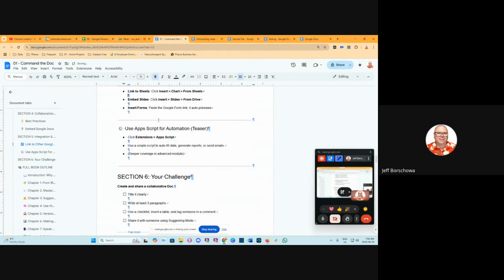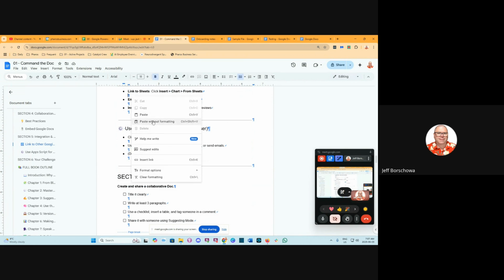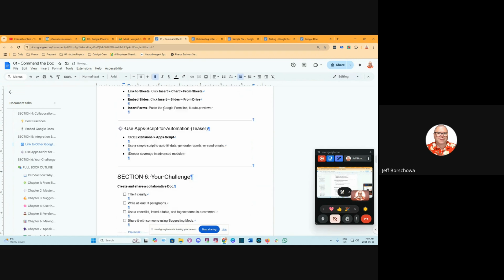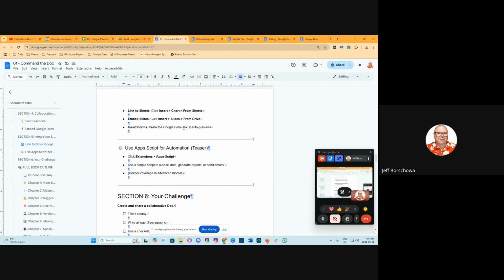The other thing, so I copied that and I don't want it to be a spreadsheet, I want it to be a table, I can right click and say paste without formatting. And you'll see it's kind of ugly, but then it's just text, it's not embedded. So I can put slides in here and I can put forms, and it will auto preview if I have a link to a form.